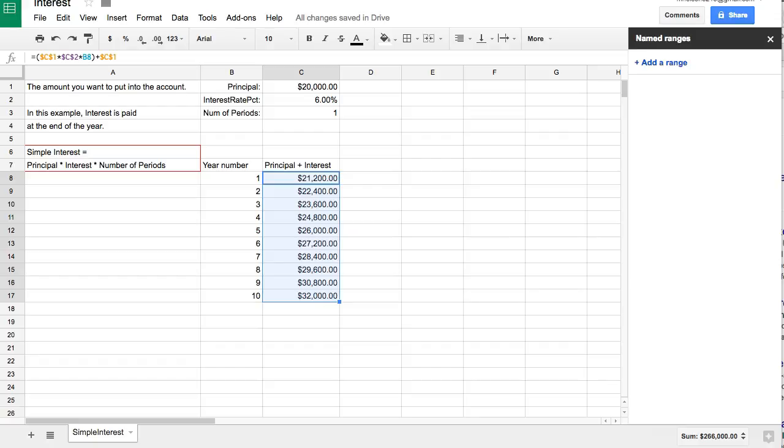Let's do another version of this formula, this time using named ranges. I'll assign a cell a name so that when I want to refer to the cell, I can type in principal or interest rate %. I don't have to worry about using absolute or referential addressing on this worksheet or on any other worksheet in the workbook. I can just use the named range.